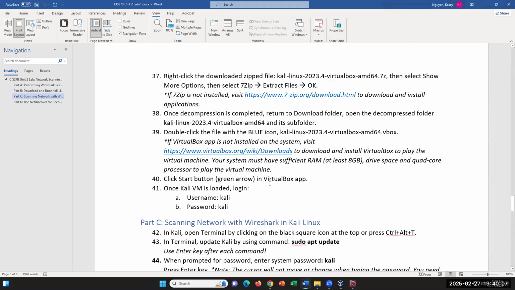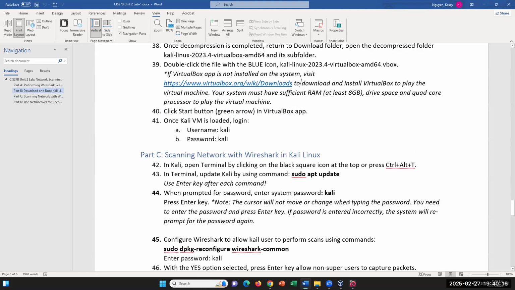So once our virtual machine is loaded, and I put the link here for you in case you need to download VirtualBox and 7-zip.